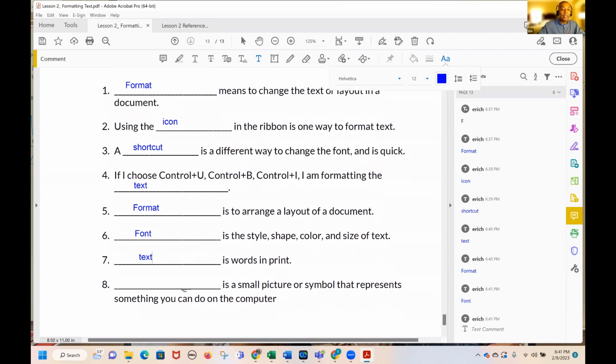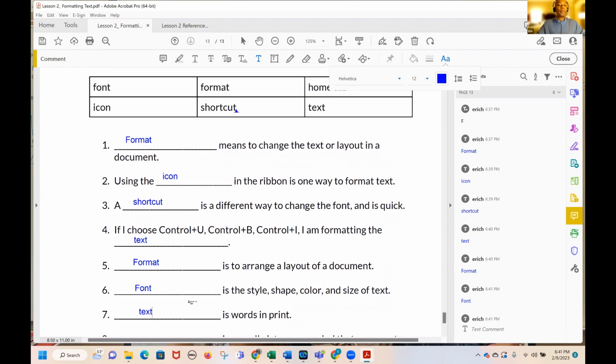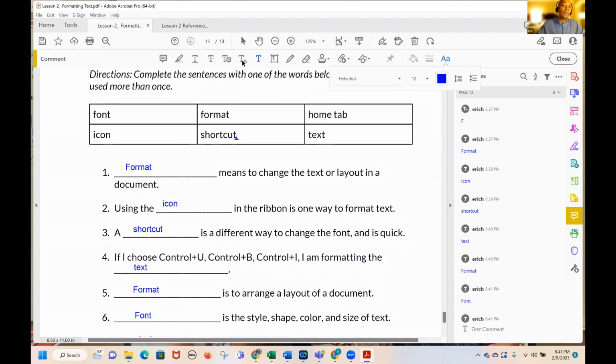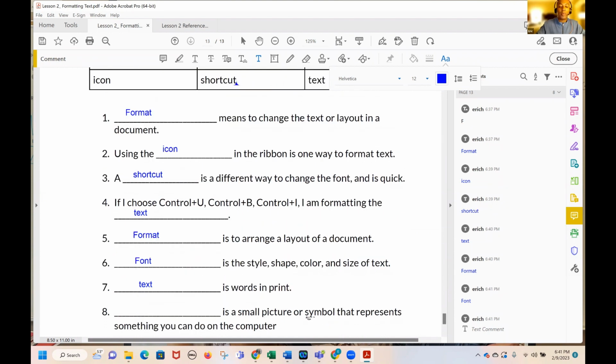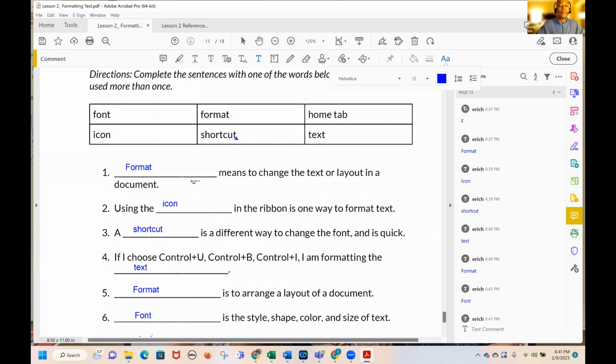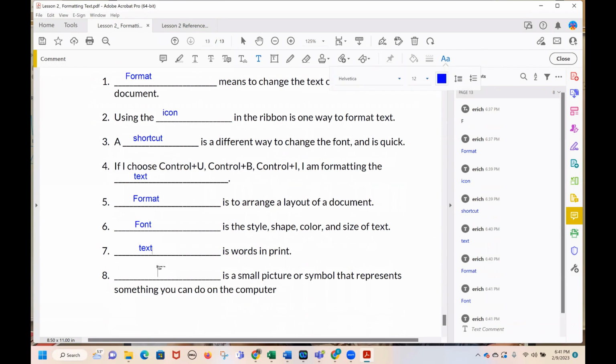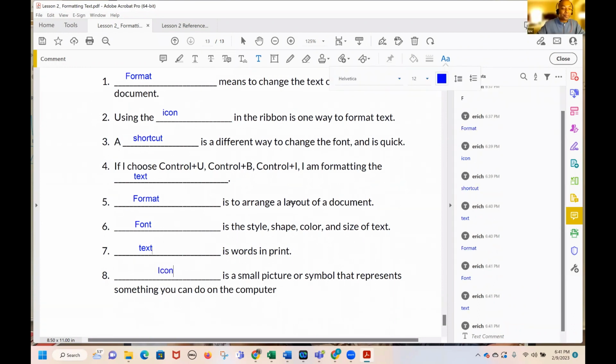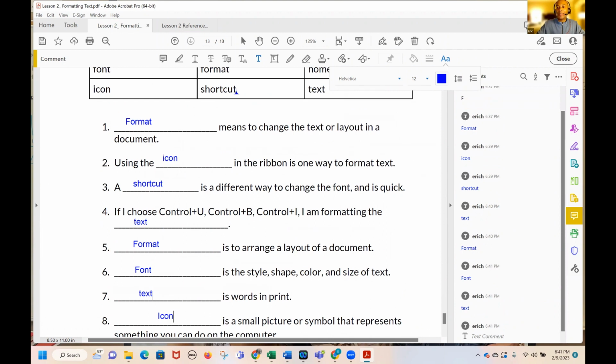And then number 8 here, let's see. Blank is a small picture or a symbol that represents something you can do on the computer. So what's the name of that thing up in the ribbon that is a small picture or a symbol that represents something you can do on a computer? An icon. There you go. Good job, Maureen. There we go. Excellent. Good job, guys. It seems like you guys grasped that lesson really, really well. So I'm glad to hear that.